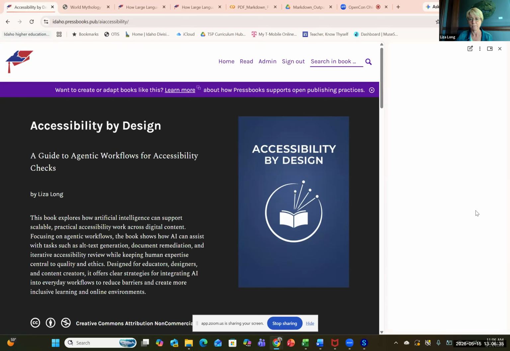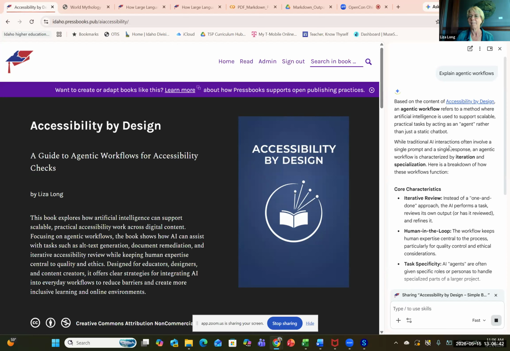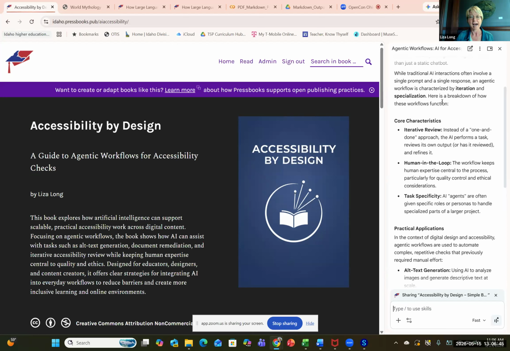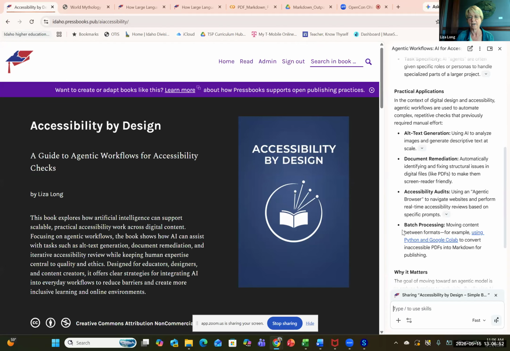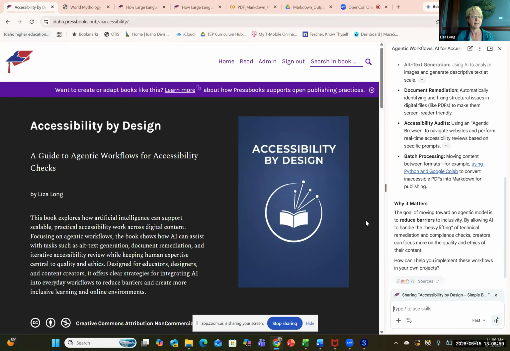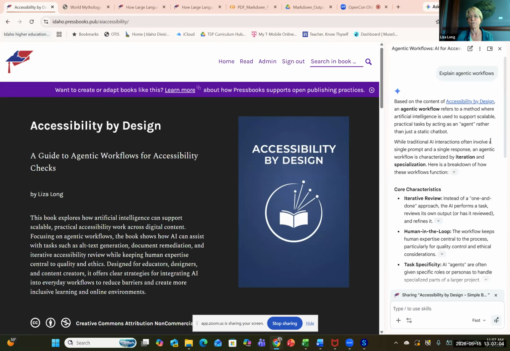And we can ask it, it can explain agentic workflows. What I'm going to show you is an agentic workflow. This is talking about how it's reviewing this page in real time and providing a summary and talking about what is going on here. And this is in fact what I'm going to show you, that I did alt text, document remediation, accessibility audits. That's exactly what I'm going to show you that I did today. So that's a really quick demonstration of an agent in action on a website.